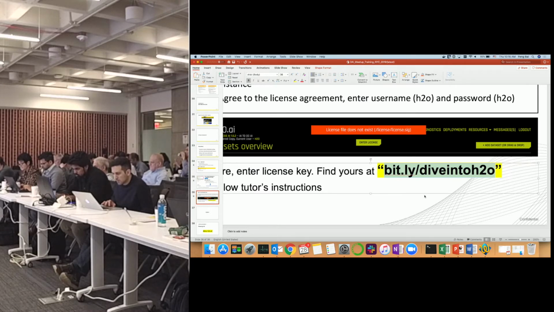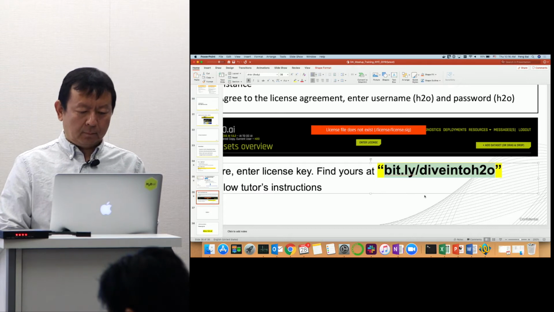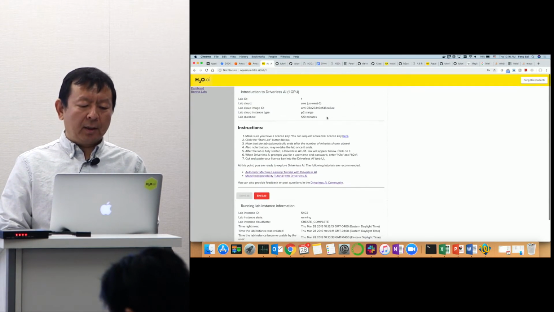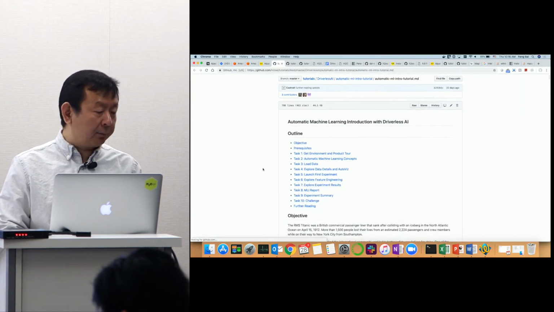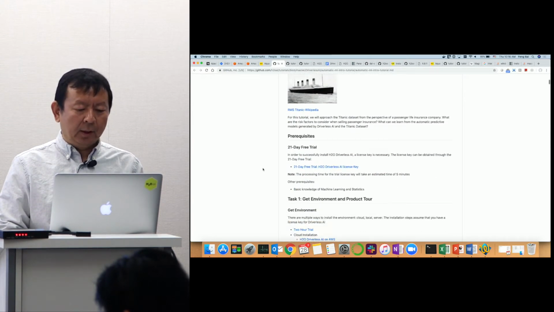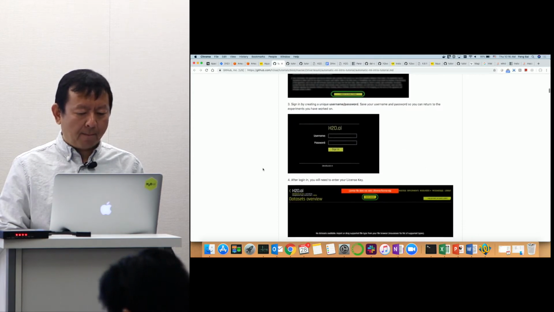Yeah, in the lab, there are two links. The first lab will be, let me just do it again with you. Here's the lab page, and then you click on the first link, Automatic Machine Learning Tutorial with Driverless AI, and then you will get detailed instruction about each step about this lab. What's the background, what's the dataset, what you should do step by step using Driverless AI.